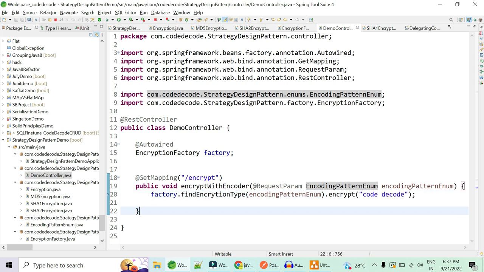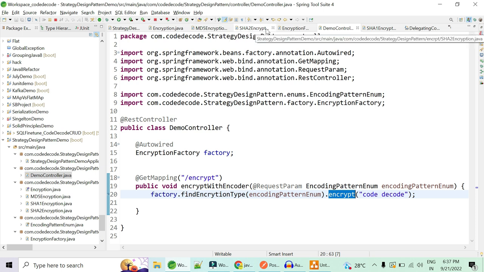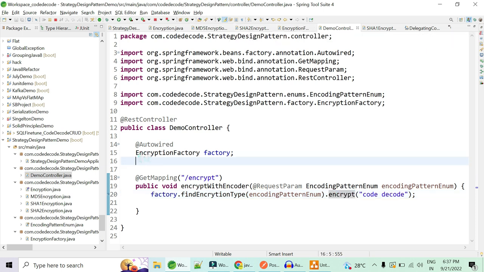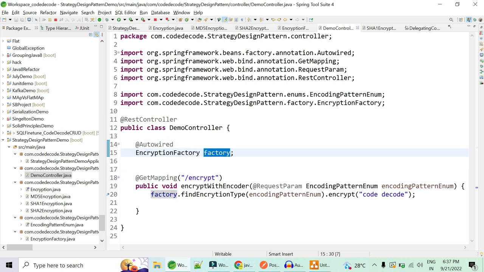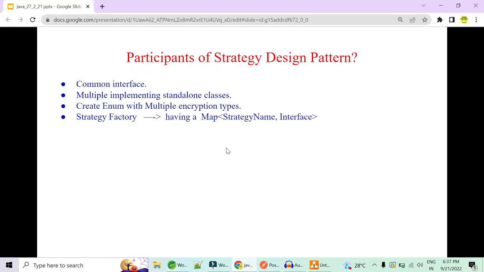Now at runtime, it will be decided which particular encryption technology will be called: MD5, SHA1 or SHA2. If you can see, we have nowhere autowired the type. We have just autowired the factory. Factory returns you the implementing class. So that was all in all how you implement a strategy pattern.